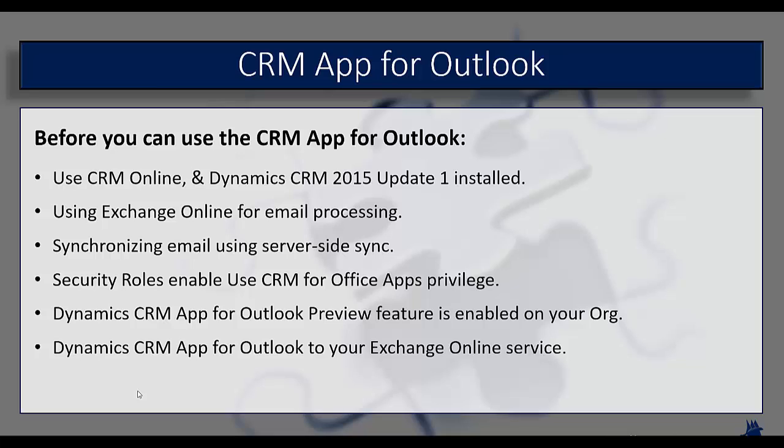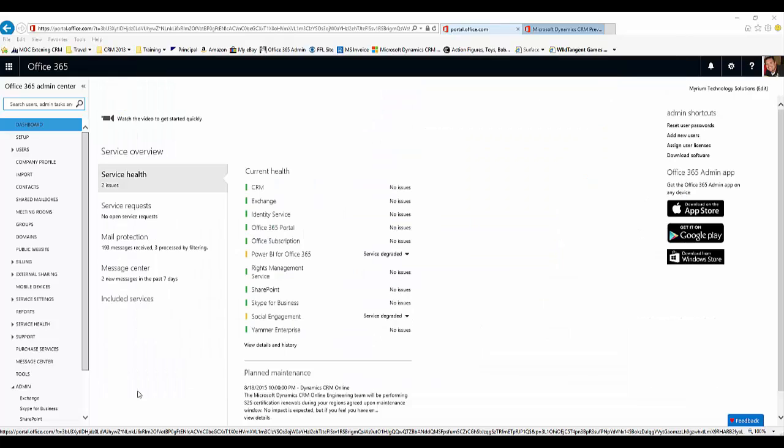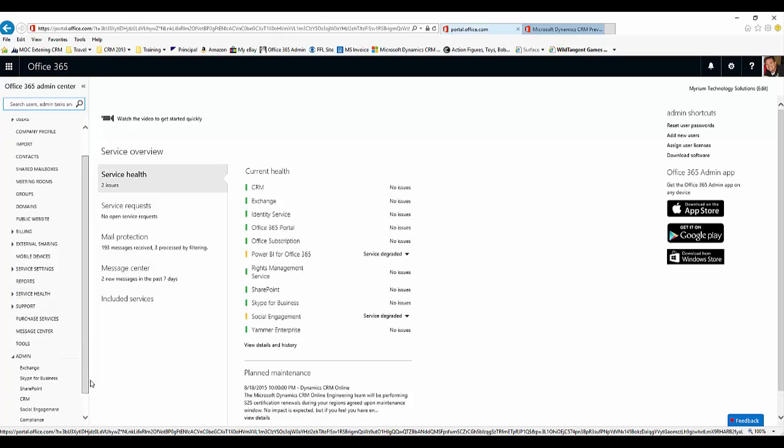Before we can consume it in our CRM organization, there's some simple configuration that has to be done on your Exchange Online subscription in order to enable the feature. So let's first switch over to my Exchange portal. If you go into your Office 365 admin portal and scroll down underneath admin, you'll see your Exchange subscription. When you click on Exchange, it's going to load your administrative screen for Exchange.